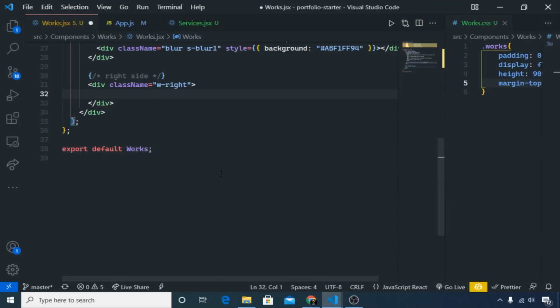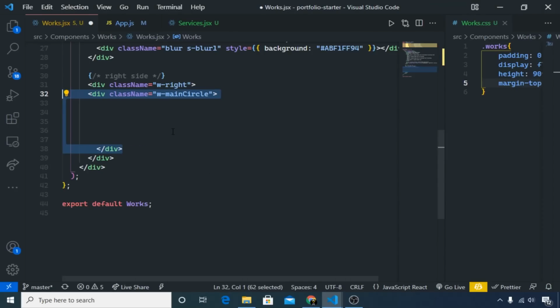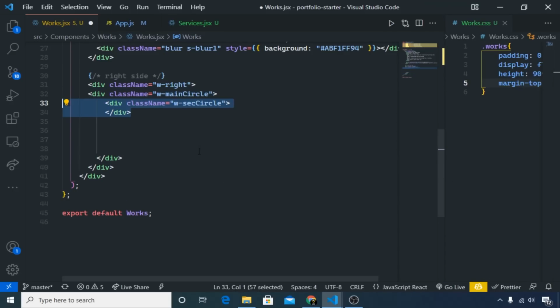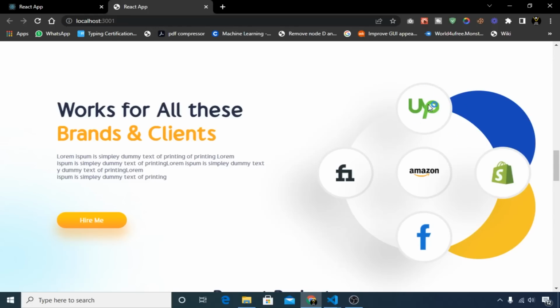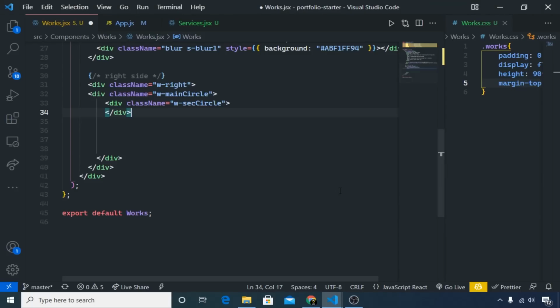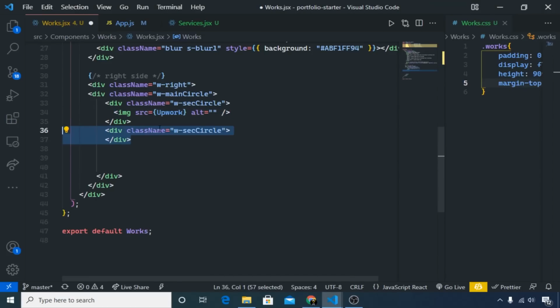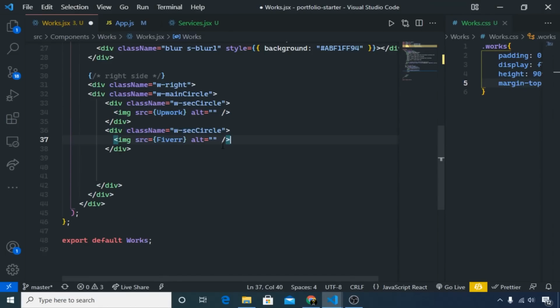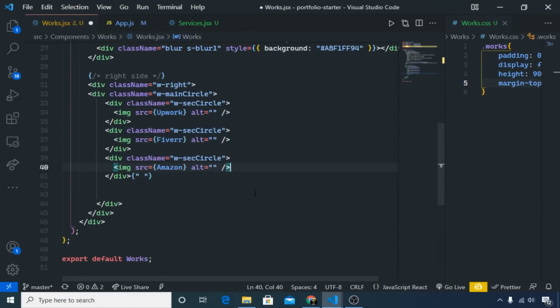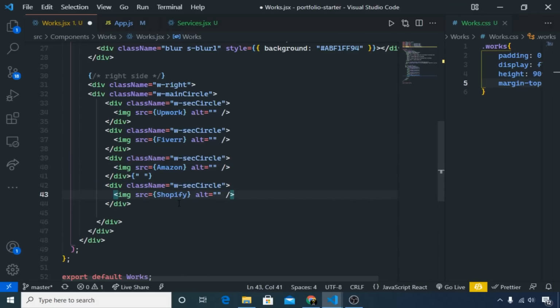Inside the right section, first of all I will make a main circle for the larger one that is behind everything. Okay, and then I will make a secondary circle. These secondary circles are these circles. Okay, so in the first secondary circle I will put the image of Upwork. As you can see here we have an image of Upwork. After this I will make another secondary circle. Inside this we will have Fiverr, and similarly Amazon, and similarly Shopify. Okay, so let's see.